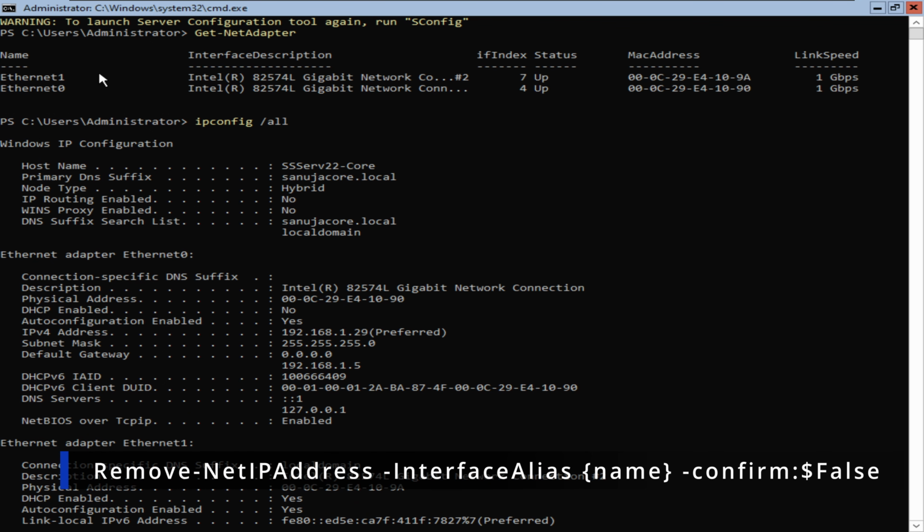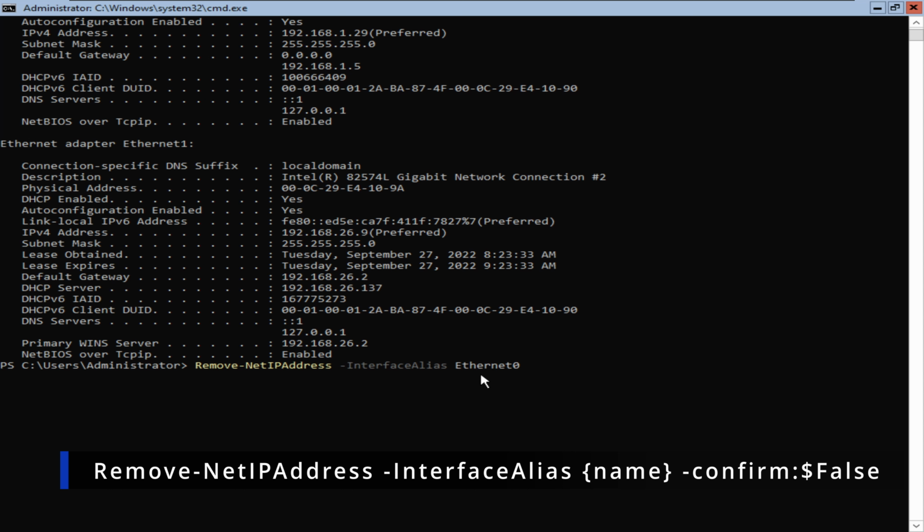Why? Because when you type this command Get-NetAdapter, we can see the Ethernet 0 is the one that we are trying to change. We also confirm that with ipconfig /all, we can see the Ethernet 0 is associated with that MAC address, and that's the one we are trying to change. So this interface alias is the Ethernet 0, and we're going to put space -confirm, and we're going to put colon with then $false.